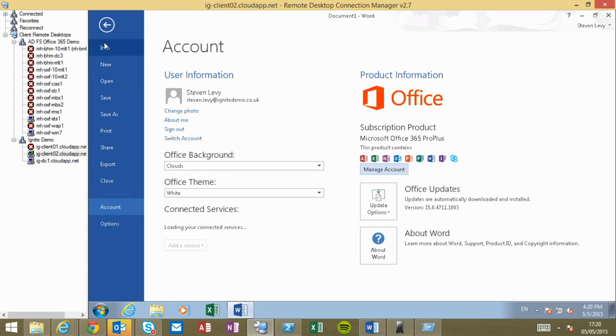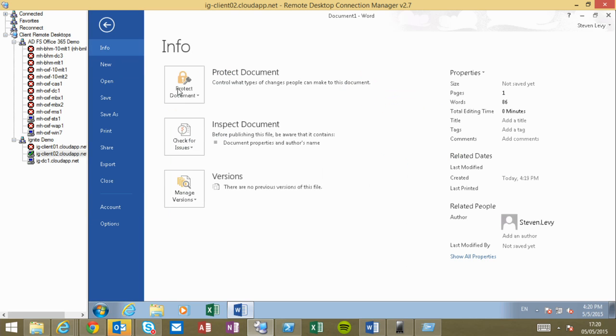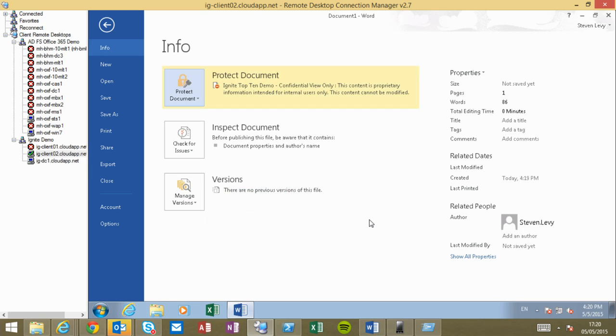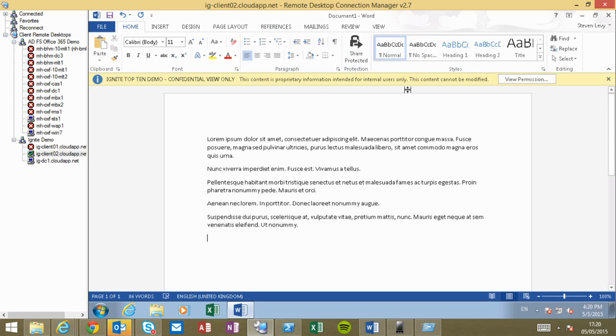Okay, and let's go back to info, protect. Oh, there we go. Okay, and we see that when I've logged into the application, I can reach rights management because I've connected to the internet, and I can choose my templates on the list. So, for example, I'm just going to set confidential view only. Go back, and I get a banner telling me this.